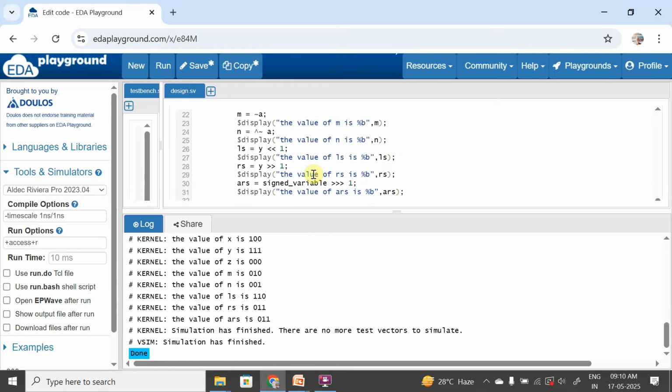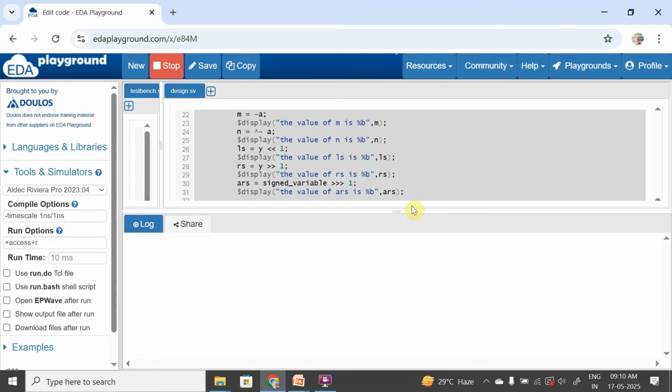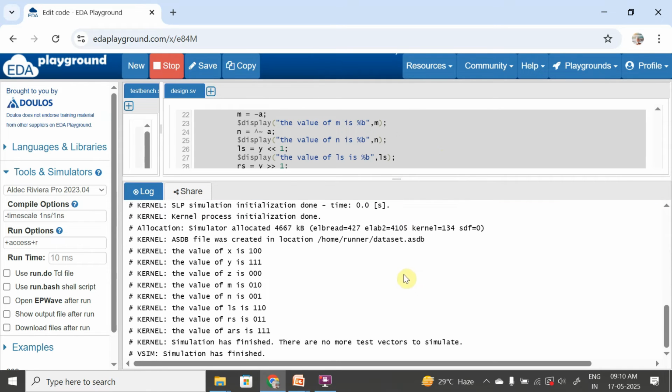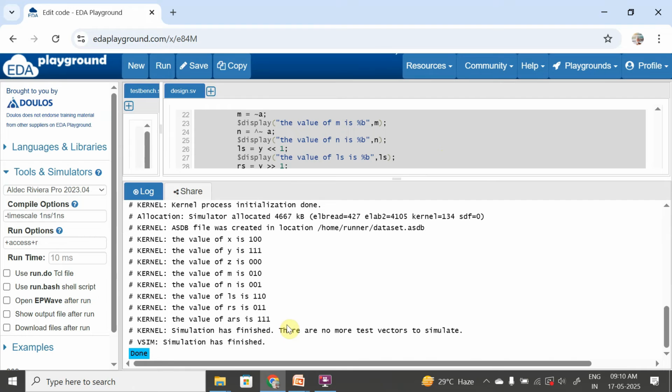Let me perform the arithmetic right shift on this particular signed variable, and display the value of it. Let me save this and run this. Let's see what value we are getting. So it is 111 only.